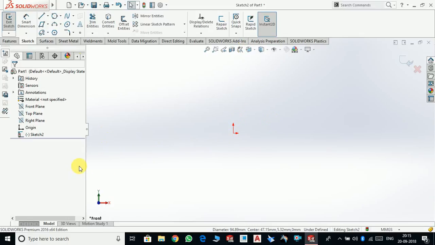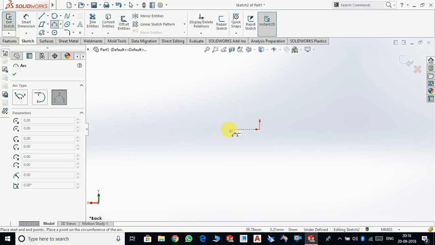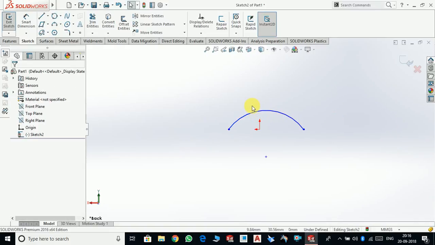Here, as you all know, we have to select the front plane first. Sketch is selected. To make it normal, just press Ctrl+8. We are going to take on arc. We have center point arc, tangent arc, and 3-point arc. Most of the time we are going to use the 3-point arc. So let's start with 3-point arc: first point, second point, and third point. Selected.